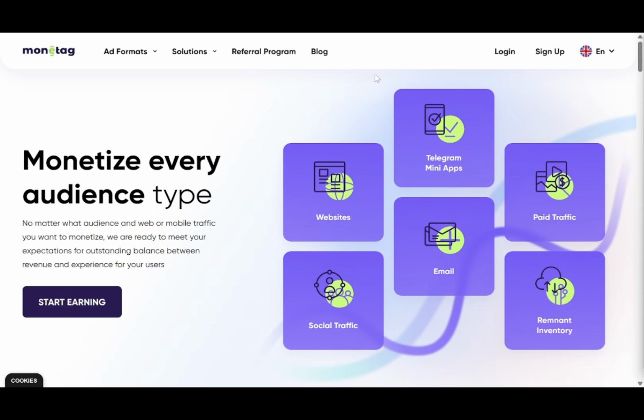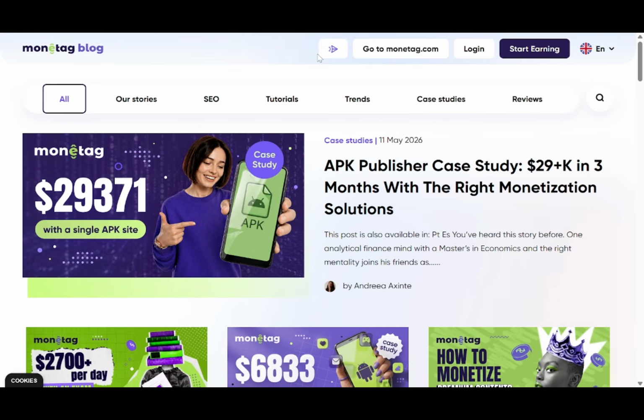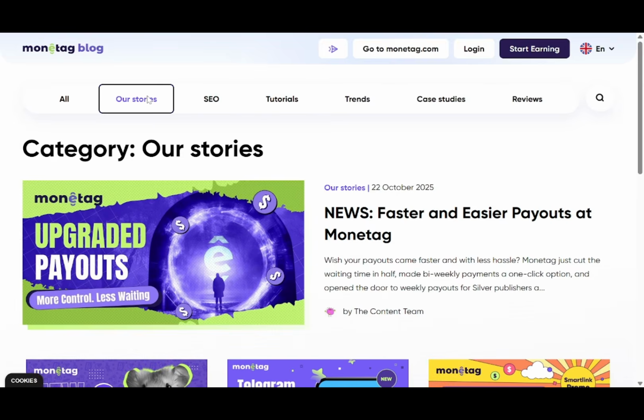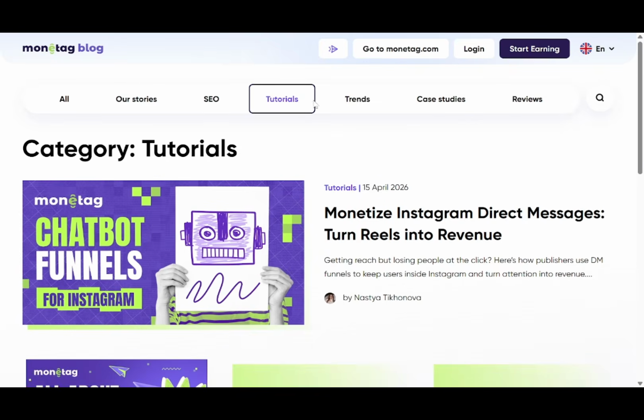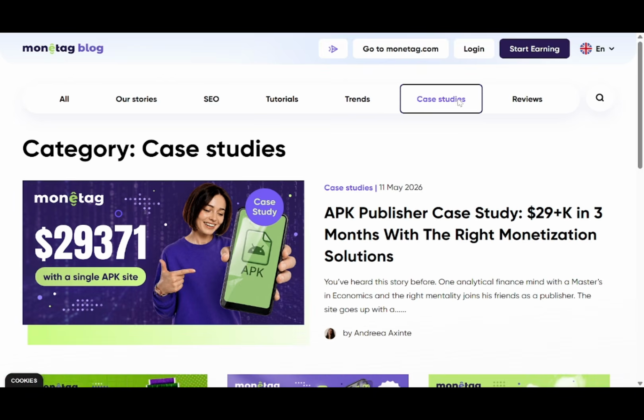First, when you open the Monetag dashboard, you'll see sections such as ad formats, solutions, referral program, and blog. Under ad formats, you'll find SmartLink, pop under, push notifications, vignette banner, and in-page push. Under solutions, you'll find Telegram apps and bots, social traffic, multi-tag, RTB, and in-app. The referral program allows you to invite friends and earn rewards. Lastly, the blog section includes categories such as our stories, SEO, tutorials, trends, case studies, and reviews.